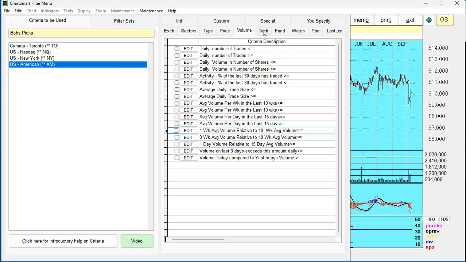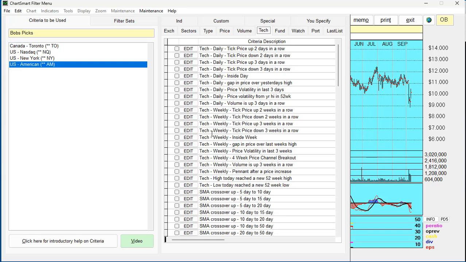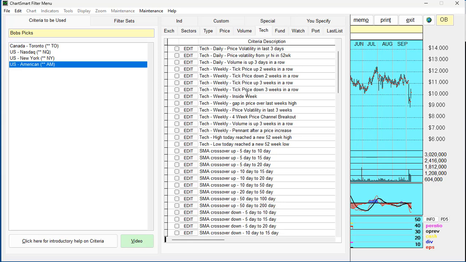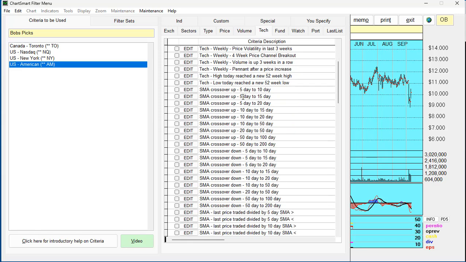Okay. Let's go into some of the technical ones. You can look for all these different types here. You can look for indicators like crossovers of moving averages. So let's try one, okay? So let's say we want to look for stocks where the simple moving average crosses up through the 10. The 10-day goes through the 50-day.